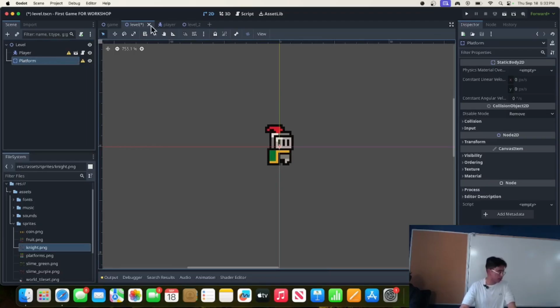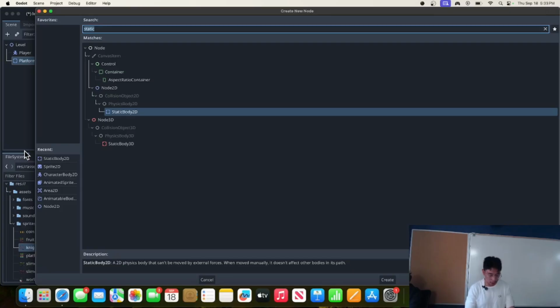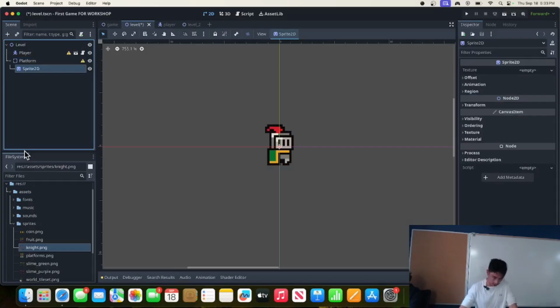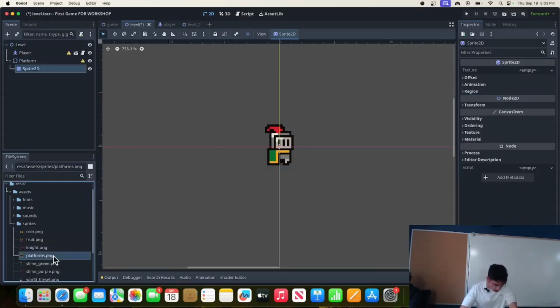Static body 2D has a similar problem to character body 2D where it doesn't have built in the functionality of putting a picture in there for a visual. So again, just like we did with the player, we just tack on the node that has the functionality of holding a picture. What is it? Sprite 2D. In our case here, I'm going to drag in platforms.